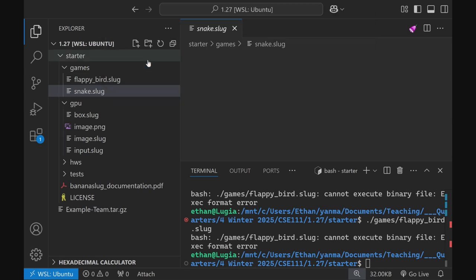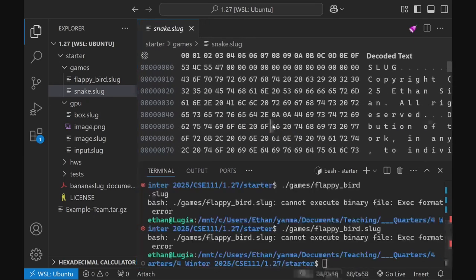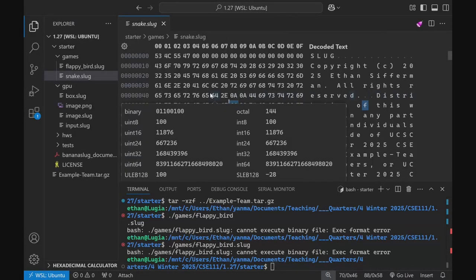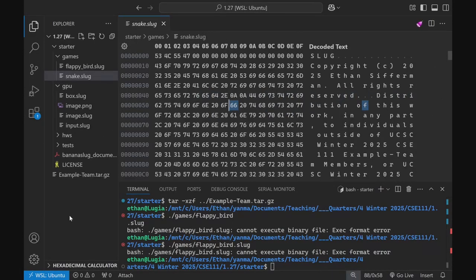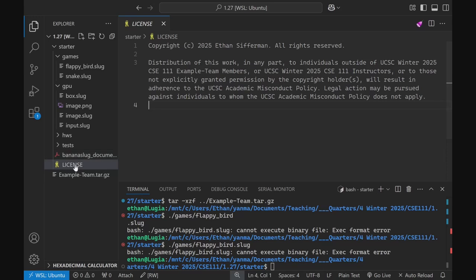Anyone heard of a hex editor? Anyone seen this? Okay, we got a few people. Hex editors are going to be one of your best friends in this class. A hex editor is really cool. Maybe first let's think about a text editor. A text editor opens up a file and reads out all of the bits inside that file as text. For example, VS Code is a text editor, because when I open up this text, you can see all of the text and it renders nicely to the screen.